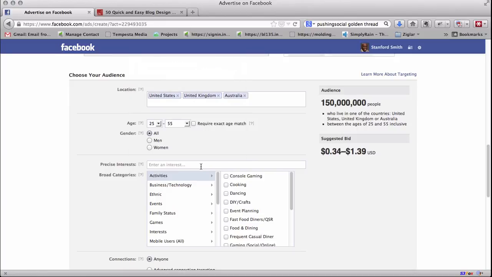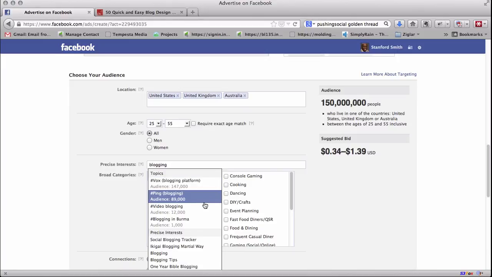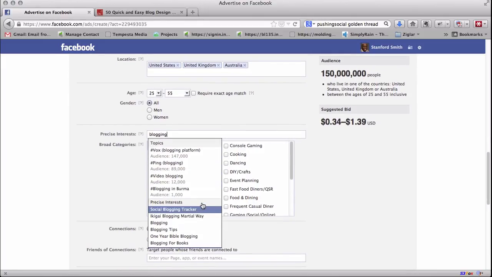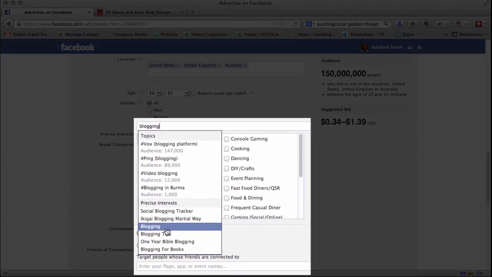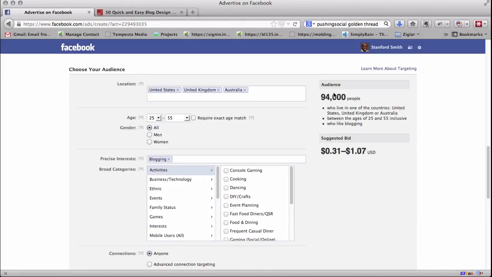Now, precise interest is where this gets really useful. I can actually type in here blogging, and what Facebook will do is go in there and see if there are any precise interests that I can take a look at. And here I see there's a blogging precise interest, so I can click that, and now this is taking it down from 200 million people to about 94,000 people who have this precise interest in blogging.